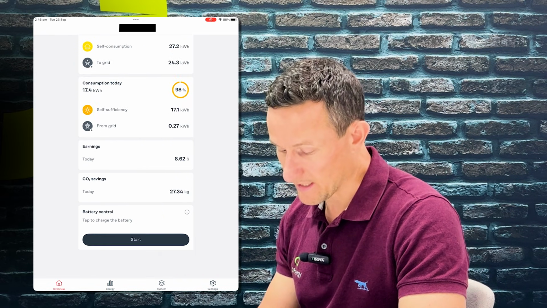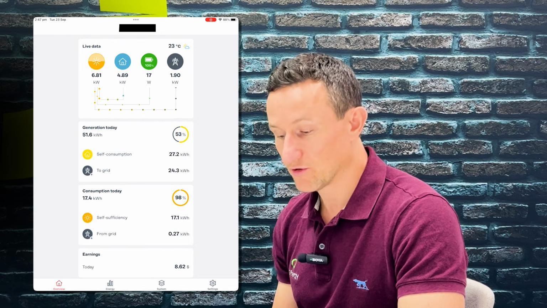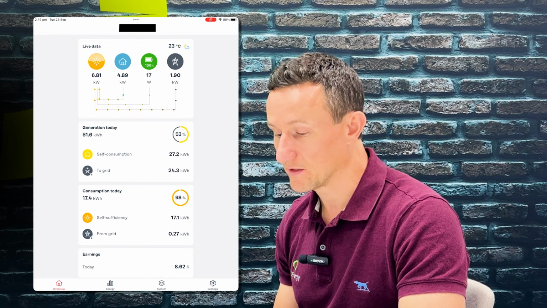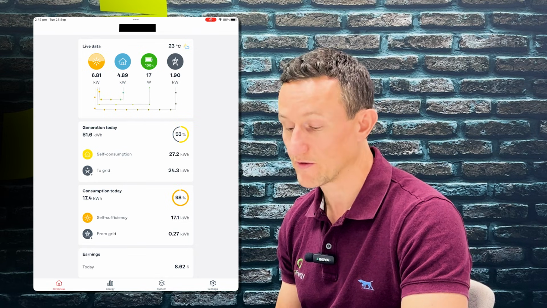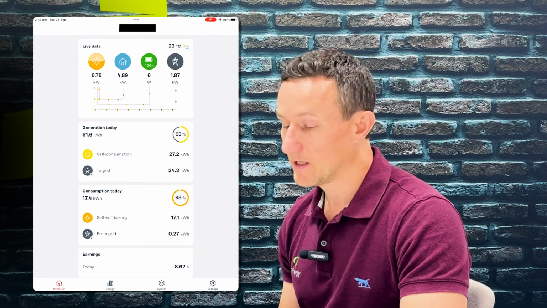The app is, as I say, very user-friendly. It's very visually pleasing. Fronius are obviously a great company that we've done loads and loads of installs with their products. So we're very familiar with the data, the way it's displayed. We're very happy with Solarweb.